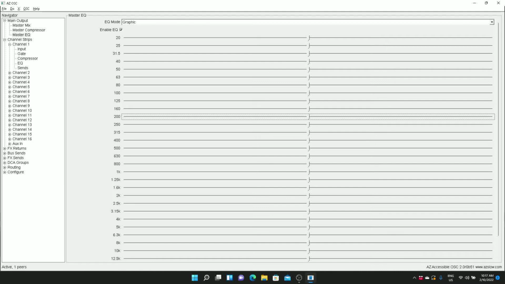160 hertz, 200 slider 0 dB. 200, 250 slider 0 dB. 250, 315 slider 0 dB. 315, 400 slider 0 dB. 400, 500 slider 0 dB. 500, 630 slider 0 dB. 630, 800 slider 0 dB. 800, 1K slider 0 dB. Your 1 kilohertz, 1.25K slider 0 dB.